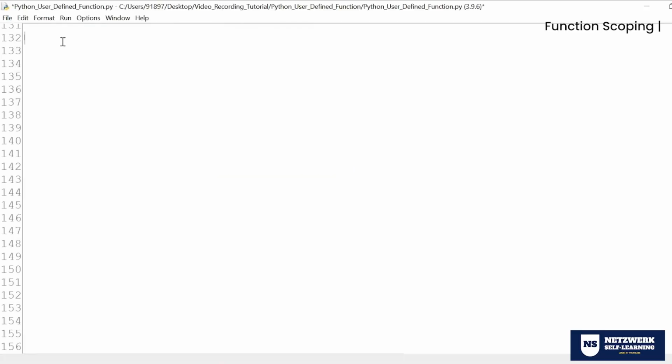Next thing is that we're going to see about the function scoping, how the function will be called. Okay, who's going to take the higher reference? Those are the things that we're going to see. Okay, so as we told, we're going to discuss the scoping.